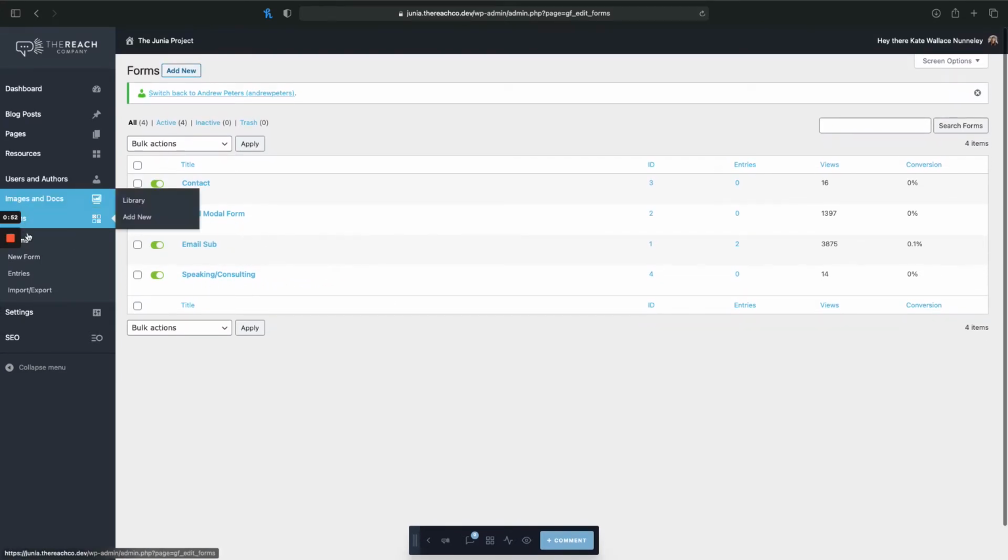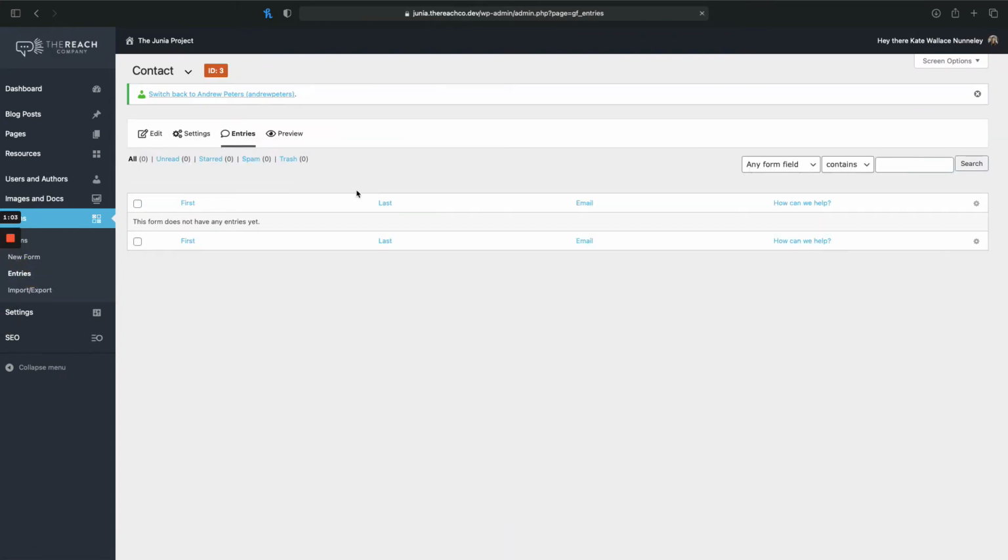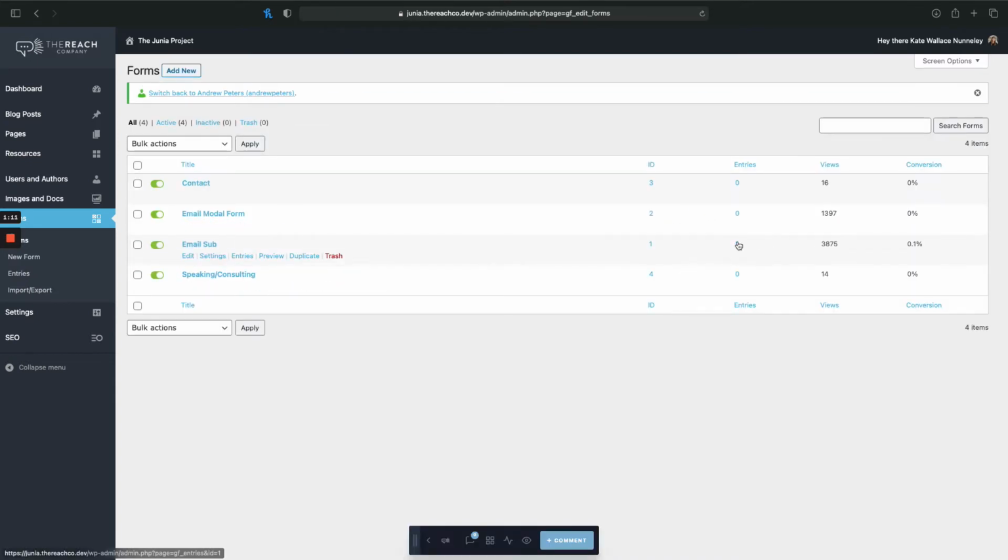I think it's hidden behind the playtime over here, but you can see forms over here on the left side, and it shows the 4 forms that we have. If you have entries, you can click entries to see entries from any form. If I click on forms, then I can click entries here as well.